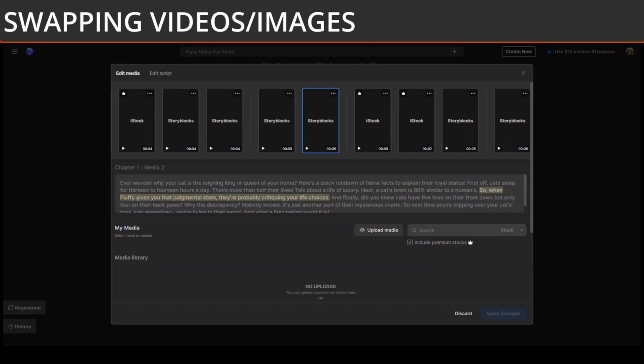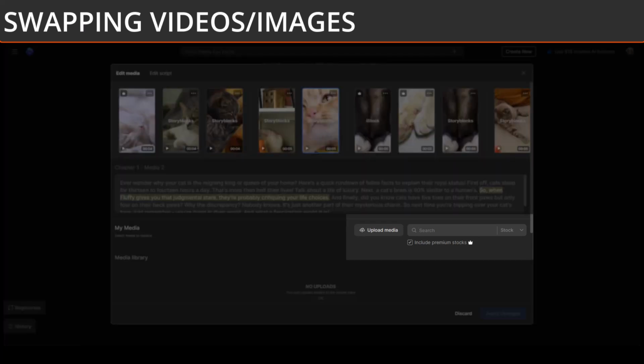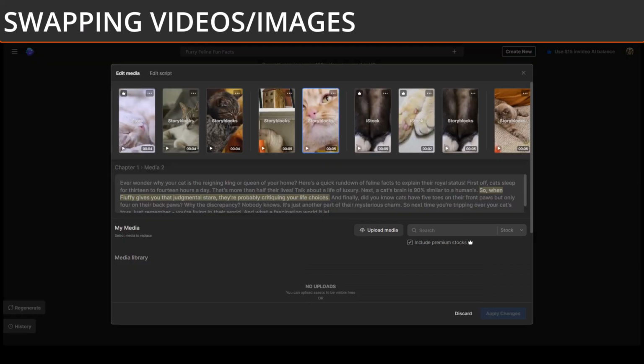This takes us to the edit media screen. Something I really like about this is that whatever media you've selected up top, it highlights the words in the script where that media is shown. To change one of the videos or images, make sure it's selected, just click on it if it isn't, and then down here you can either upload your own media if you have something you want to use, or type something to search for in the library.